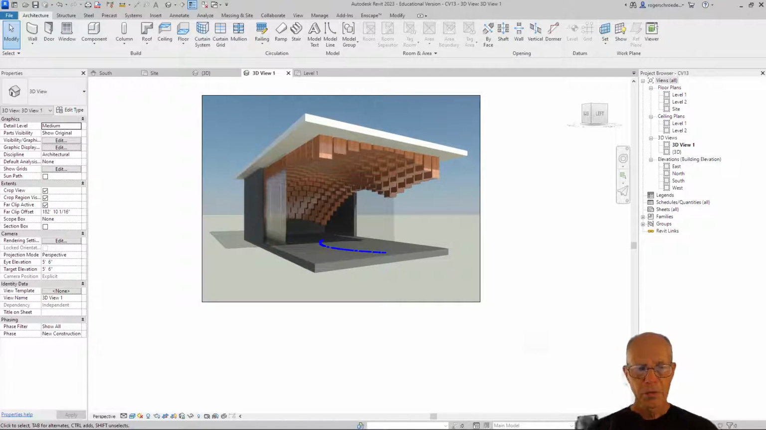Okay, so I made a few modifications. I got up a little closer. I turned off the ambient shadows. I moved the sun angle a little bit. Just made some general corrections. Let's go ahead now and make a presentation sheet.